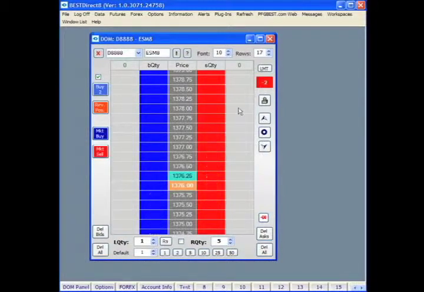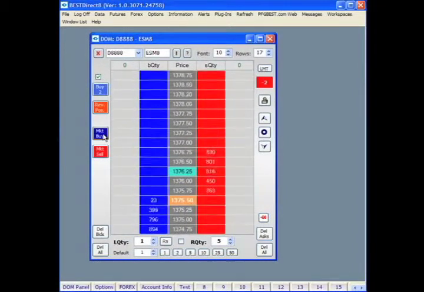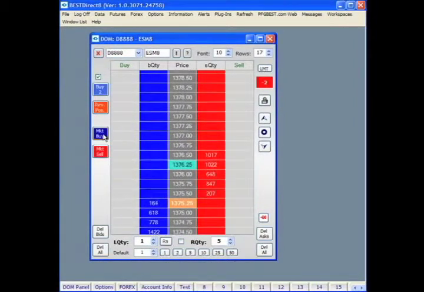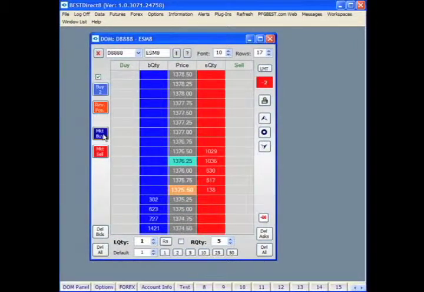And the market buy button, left clicking this market buy button enters a market order using the quantity shown in my left click quantity field. If I right click in this button, it will enter me into a market order using the quantity in my right click quantity field. If I left click in the market sell button, it'll enter me into a market sell order using the quantity in my left click quantity field. And if I right click in this area, it will enter me into a market sell order using the quantity shown in my right click quantity field.